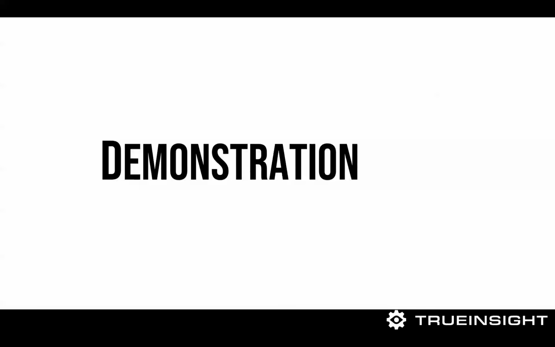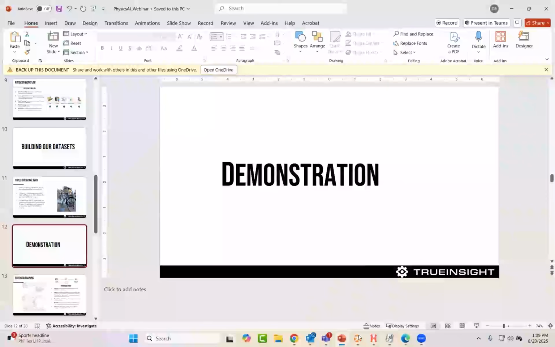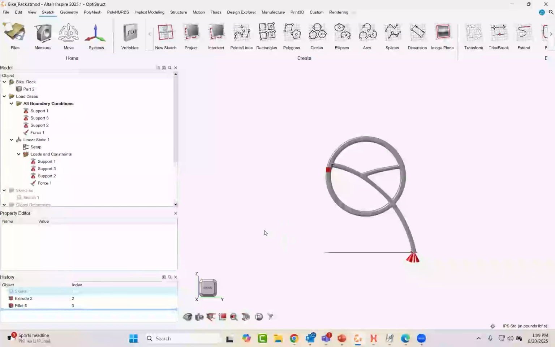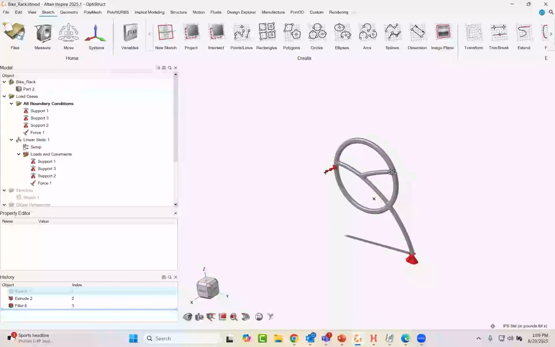All right, so let's first build our data set. I won't spend a ton of time here, but there's some cool things we can do in Inspire in terms of setting this up. So let's take a look. I'm going to jump into Inspire. For those of you who are unaware, Inspire is one of our simulation-facing tools. It utilizes our structural solver, specifically our implicit solver OptiStruct. There's also a solver in it called SimSolid, but for this case, I used the OptiStruct solver.